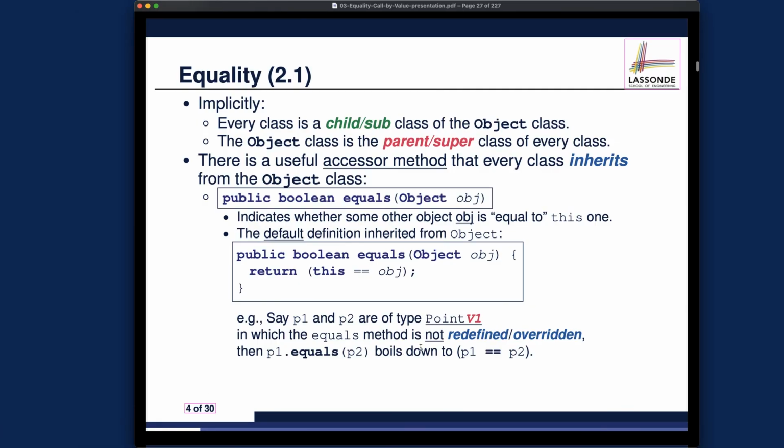If you call that, for example, p1 over here is the context object for this method call, and the argument p2 is basically obj. So it will boil down to p1 == p2 according to this definition. I'm going to show you that on both the paper tracing and also the debugger in Eclipse. So for now, try to see if you can grasp the idea.